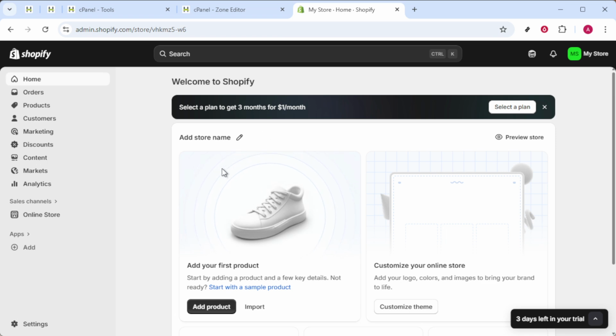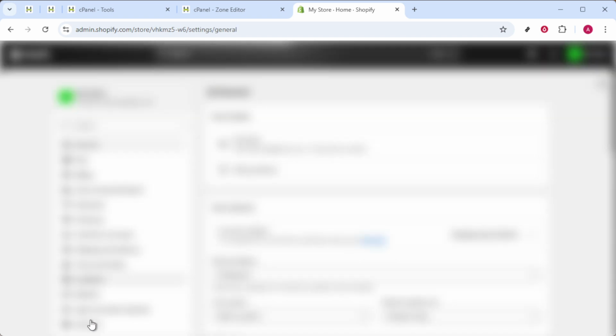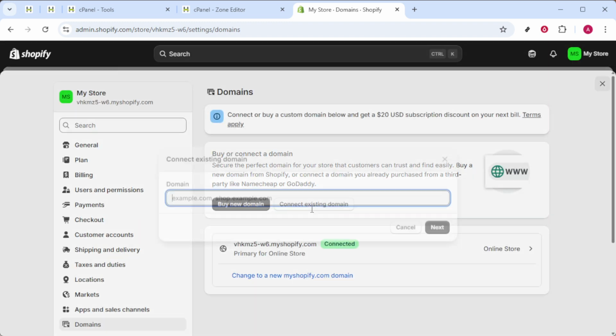On the left-hand sidebar of your dashboard, you'll see several options. Click on Settings, then navigate down to Domains. This section is where you manage all your domain connections. Now select Connect Existing Domain. In the field provided, type in your HostPapa domain name, such as yourdomain.com, and then click Next.